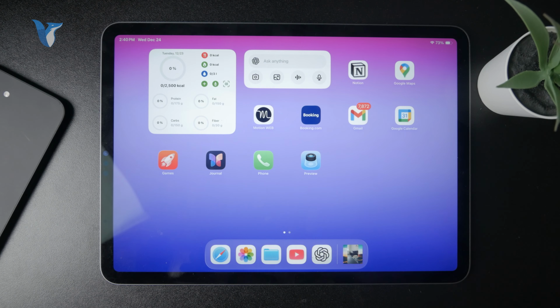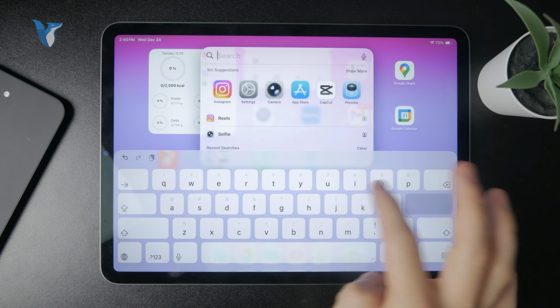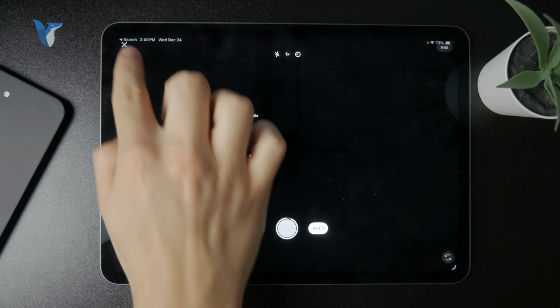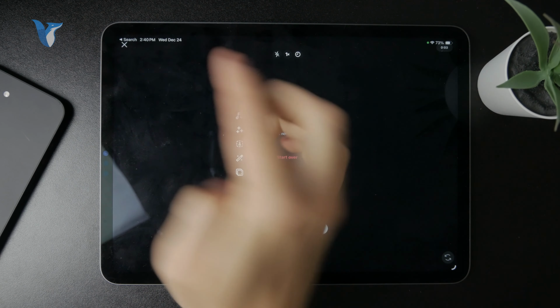So you might be using some different social media apps. For example, you might be uploading content to Instagram or Facebook, whatever. But the point is that we are uploading a video.